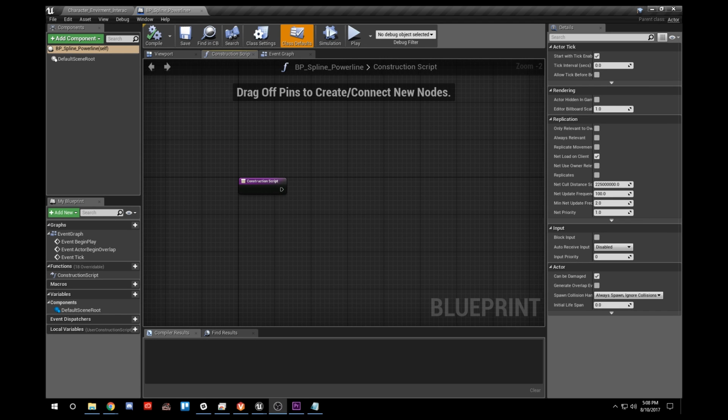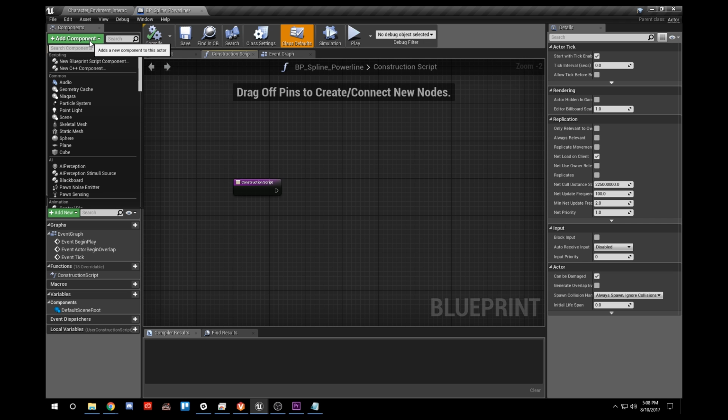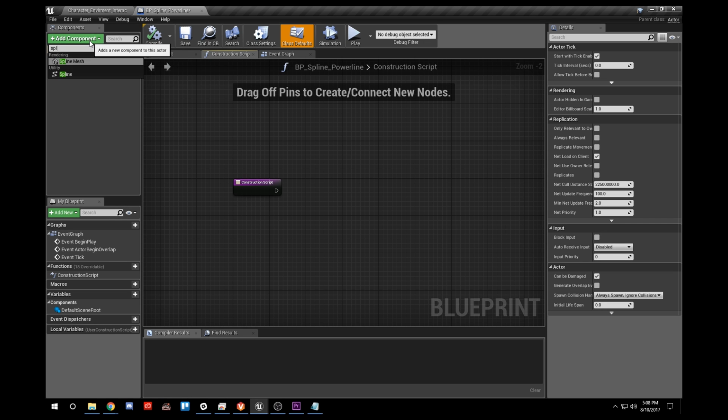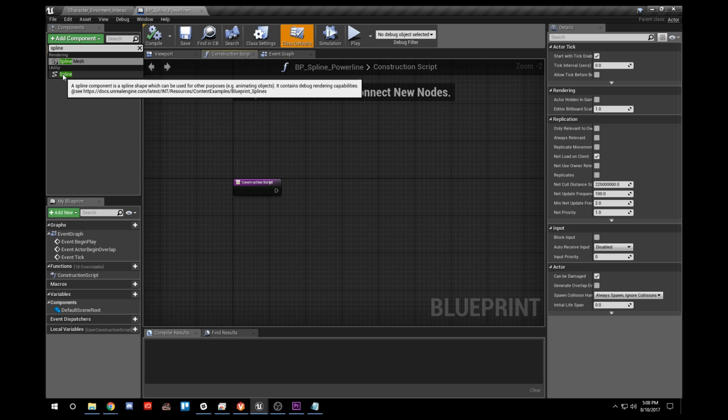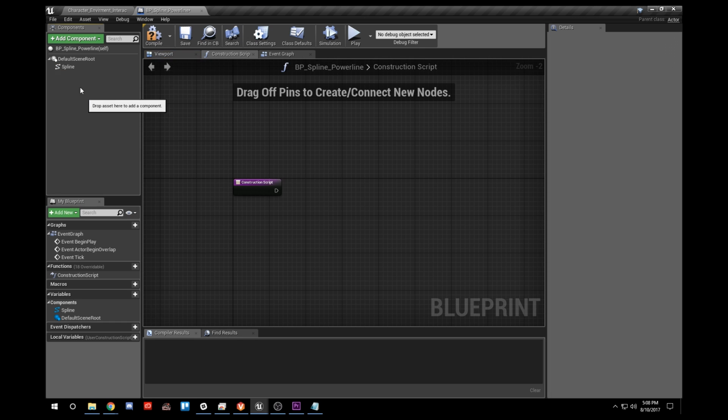Okay, so we're in the construction script right now, okay? And what we're going to want to do is add a spline component, and this is the spline component we're going to be using. So go ahead up to Components, Add. You can type in Spline. You can see right here under Utility we have a spline. So add that spline, and just go ahead and leave it as is.